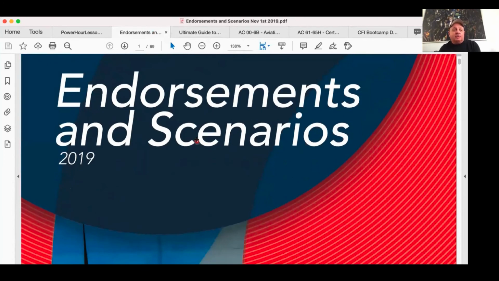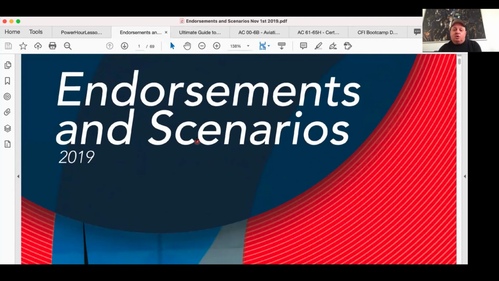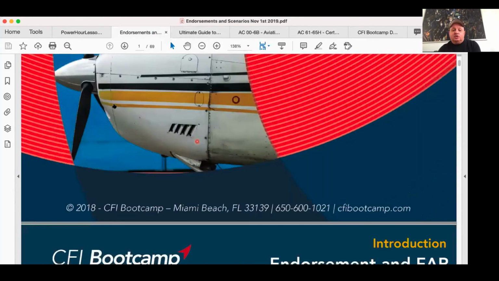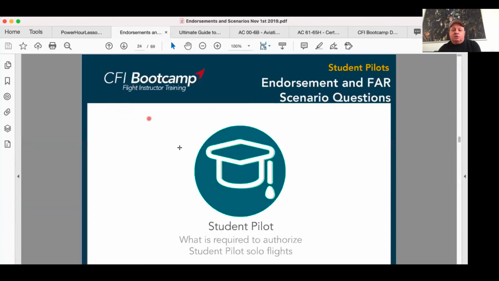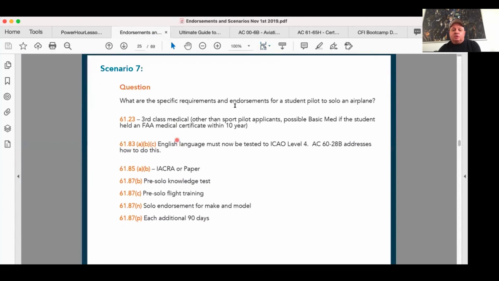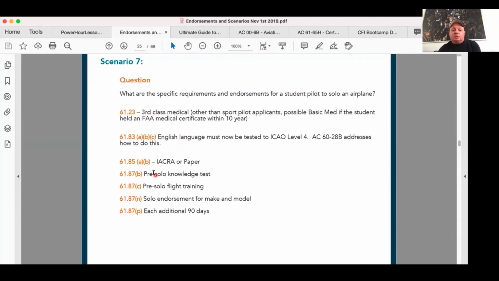So the problem you have in CFI training is that you can say, okay, let me give myself a scenario. How I'm going to solo a student. How I'm going to do this. And then you're going to give yourself the answer too, right? And your answer may be wrong. So what this book does is it gives you about 24 examples of things that you're going to do, like student pilots. If you click that, you go to the student pilot section, which is here, and it gives you a specific scenario. What are the specific requirements and endorsements for a student pilot to solo an airplane? And then it gives you in text what the answer is right here.